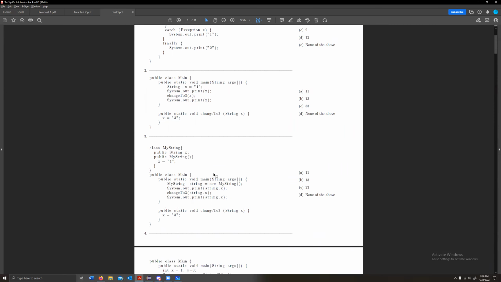Number 3. X is the string 1. My string equals new my string. So a new object, my string. Print string.x. So I guess that would probably print 1. Change to 3. String X there. And it still prints 1.